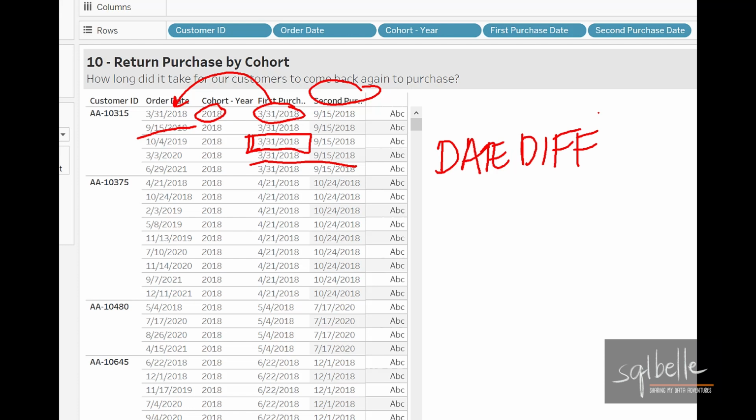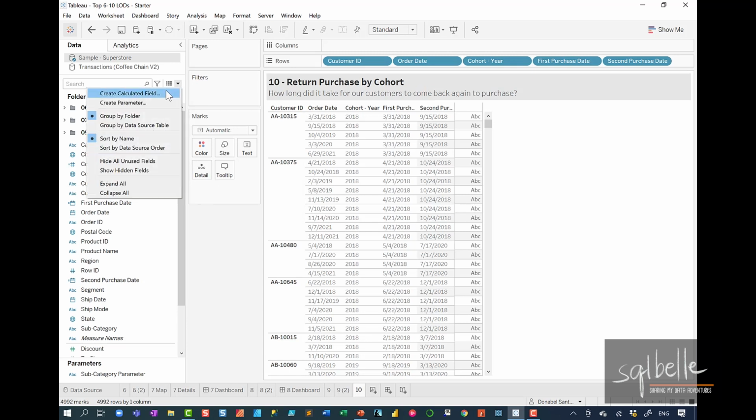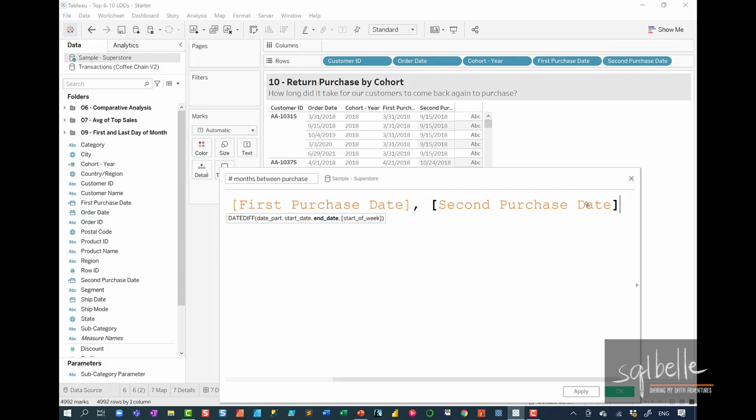We can calculate the number of years, the number of quarters, number of months, number of days. For this example, let's just use number of months. So another calculated field, let's create a calculated field here. Let's call this number of months between purchase. And this is simply going to be a dateDiff. We are looking for the unit month. Our start date is the first purchase date. Our end date is the second purchase date. Let's close this parentheses and let's click on apply.